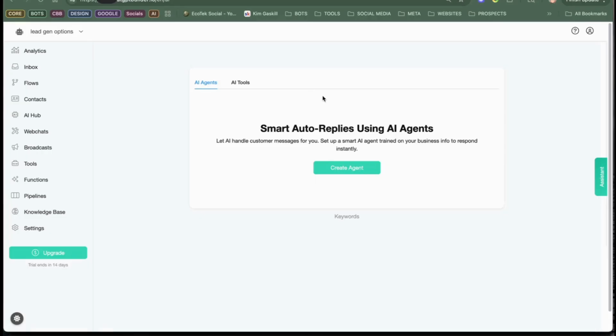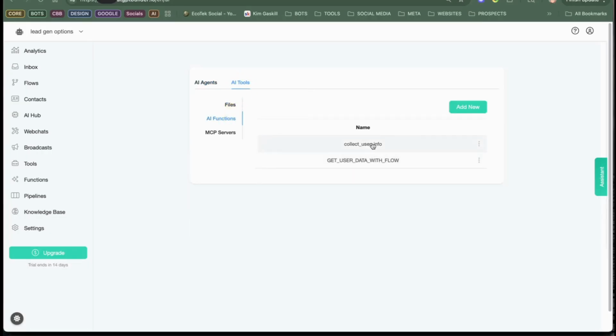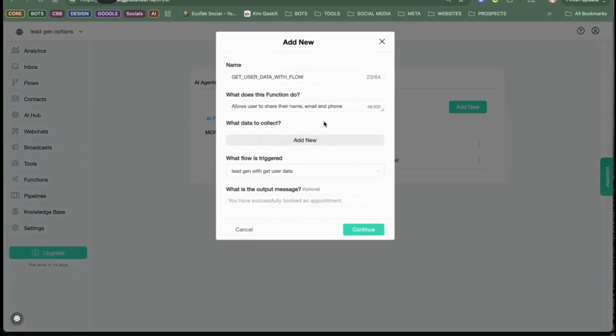I'll show you the function because I think you weren't here yet. The first one we did was collect user info, and see how in the function we had it collect the data and save it. So it's putting it in the custom fields here in the function. It's not triggering any flow. In this function, it's the opposite.